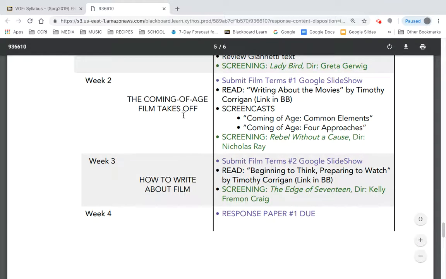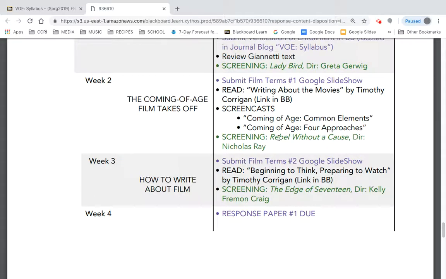So you can see week 2, we're going to go back and watch Rebel Without a Cause, which is really the classic coming of age film that brought the popularity of the genre. James Dean, Natalie Wood, pretty phenomenal. All right.